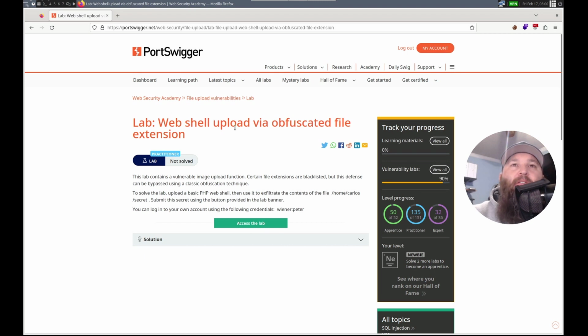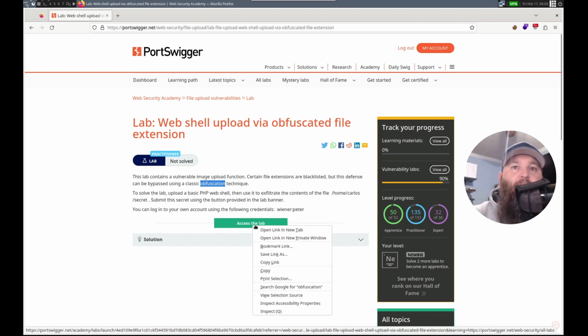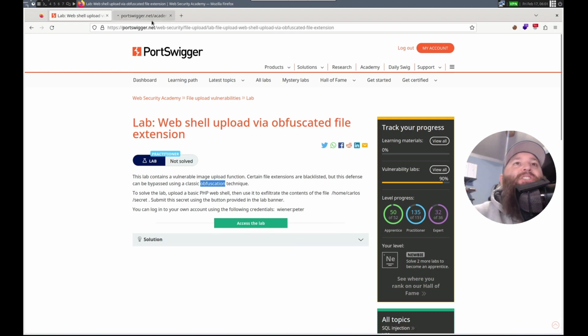It is web shell upload via obfuscated file extension. Certain file extensions are blacklisted, but we can bypass that blacklist using obfuscation. And we need to get the same secret, submit it. We have our own creds. Sweet, let's check it out.